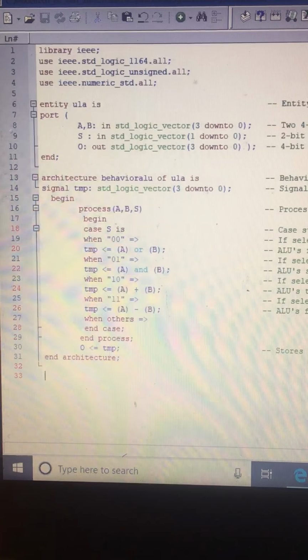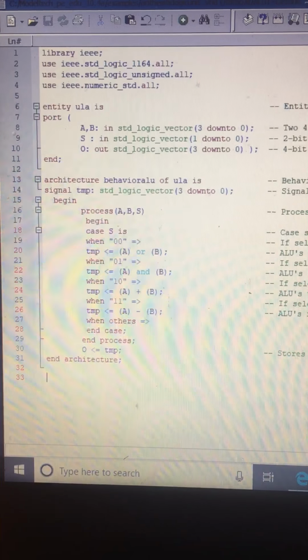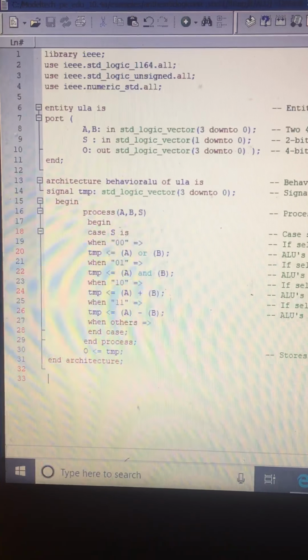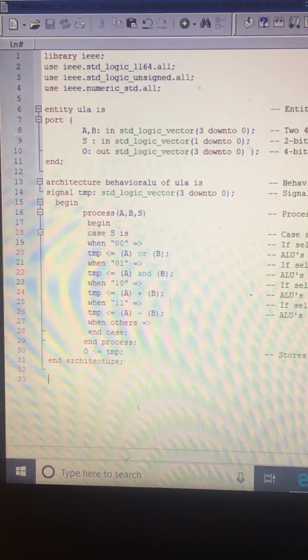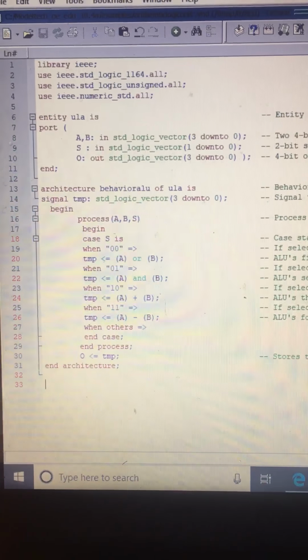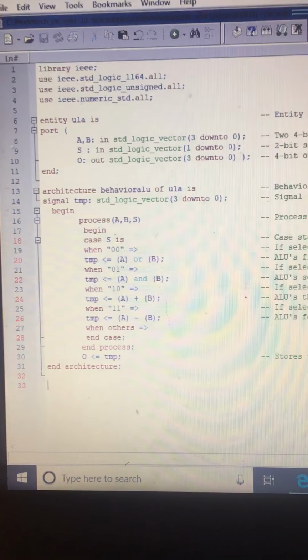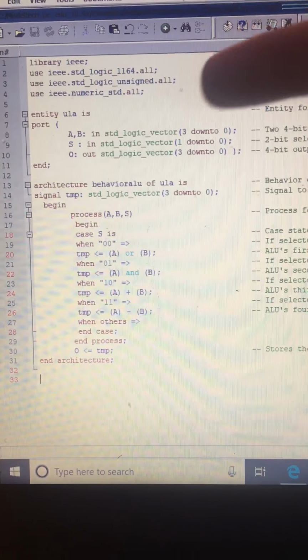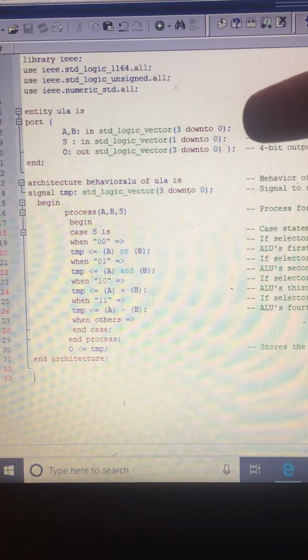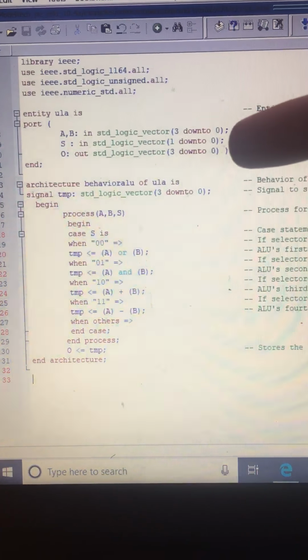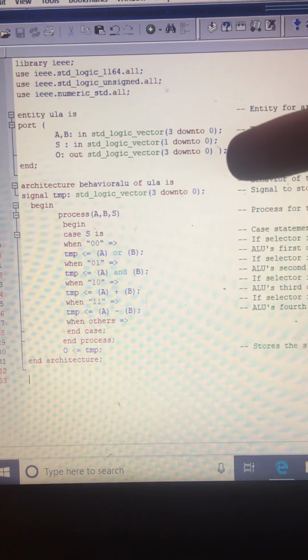The first question on the homework is to create a top-level system with an ALU and finite state machine component that is run without feedback. So I first have an entity with two 4-bit inputs, a 2-bit selector, and a 4-bit output.